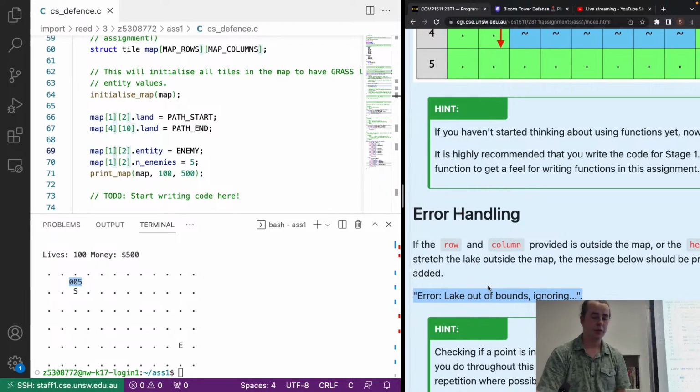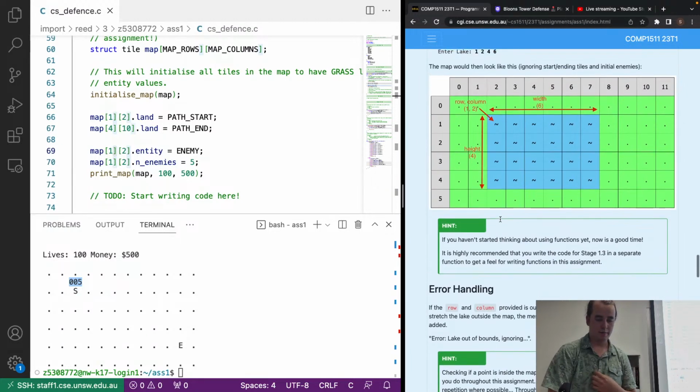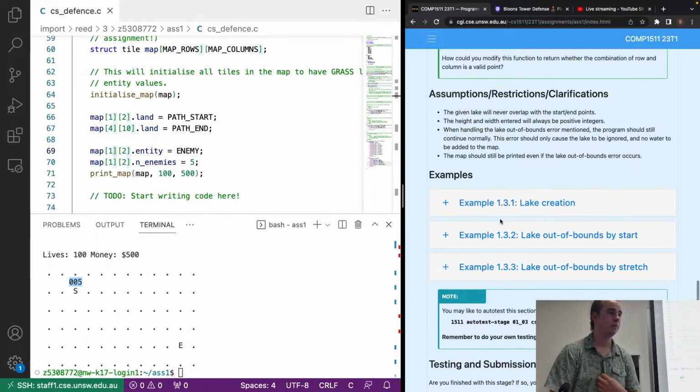That's all. So in each stage, if there are any errors you need to handle, they'll be under this header, error handling, and it'll tell you in what cases you need to do certain things. So if a stage doesn't have an error handling section, then we don't need to do error checking for that stage, or do we need to do that for every stage? We will pretty much tell you whenever there are errors you need to handle.